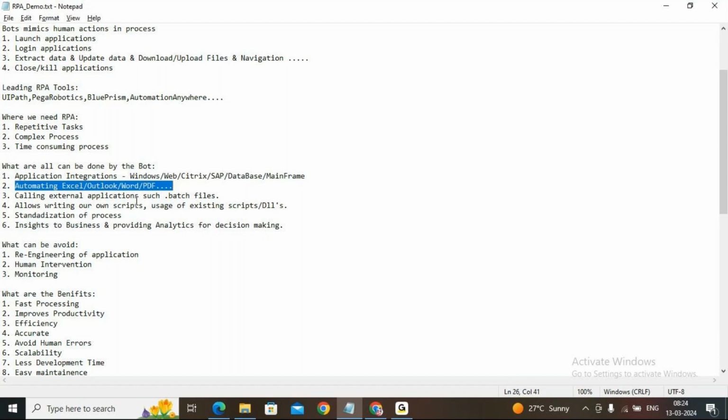And the third point is calling external applications such as batch files. Some applications are not feasible to launch or to perform any actions on. In such scenarios, we need to depend on some external activities. Those activities are in the form of commands we provide, and we create batch files. Those batch files we can call from this tool. So those features are also available.